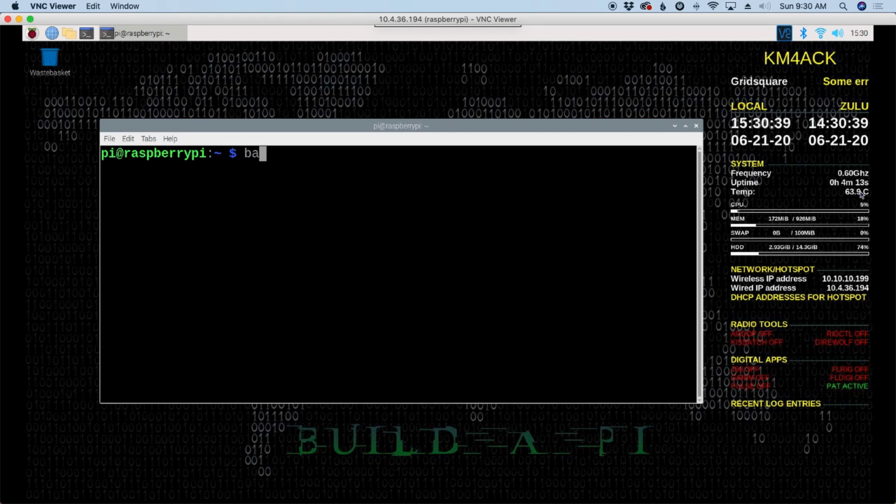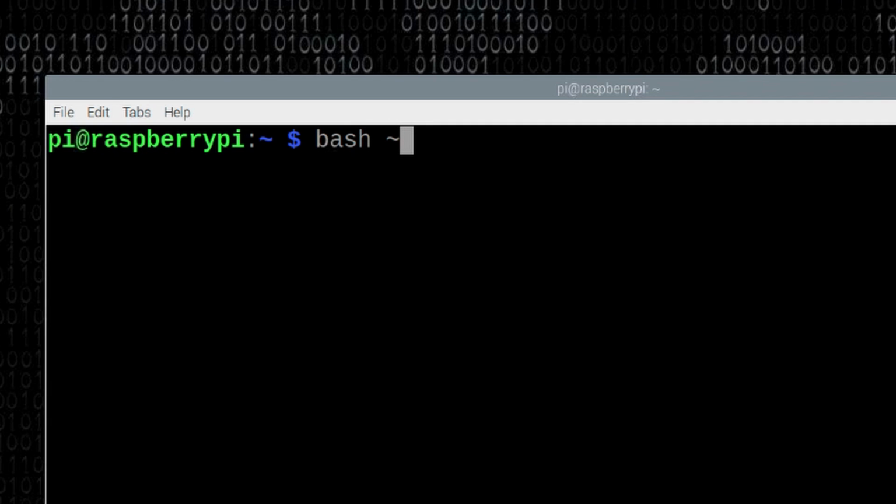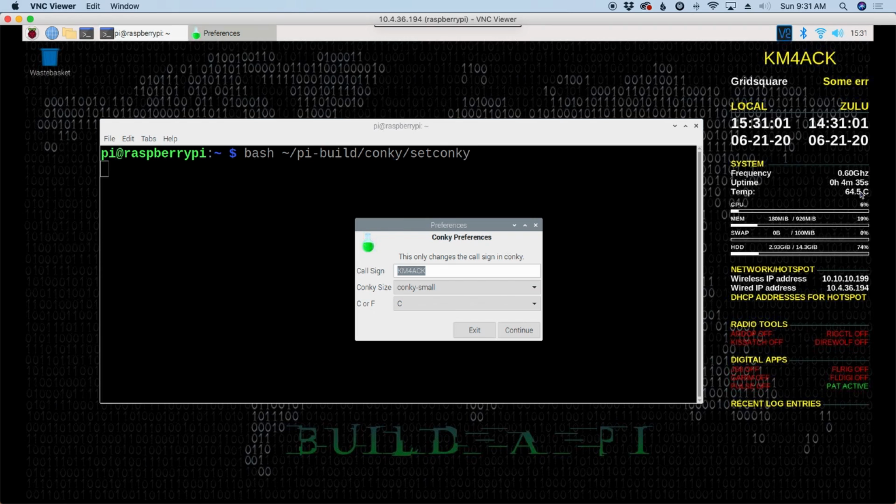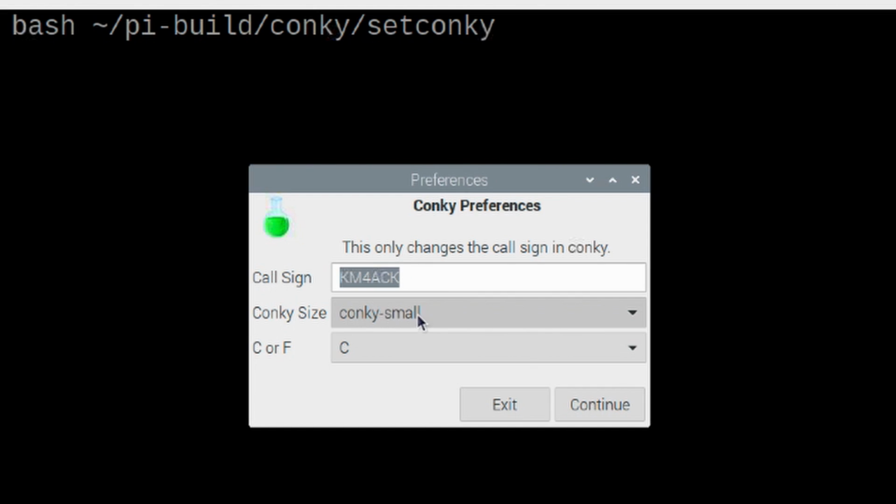So I'm going to run bash, the tilde sign, /pi-build/conky/setconky. That's S-E-T-C-O-N-K-Y. Go ahead and press return, and you will be presented with this box here. So first it's going to ask you for your call sign, and then you have three options for choosing which conky size you want to use.